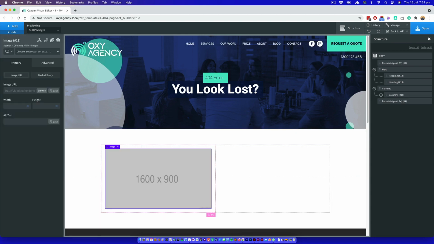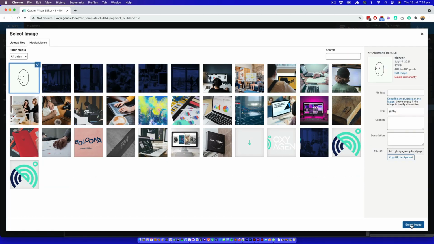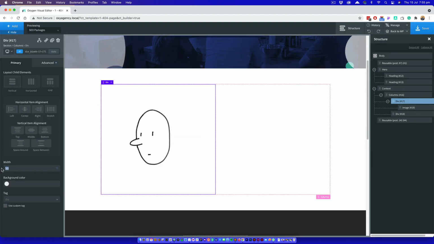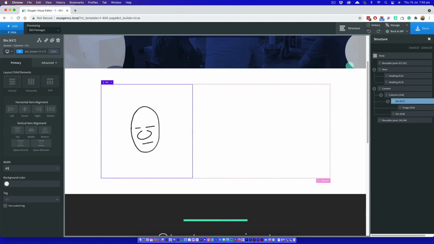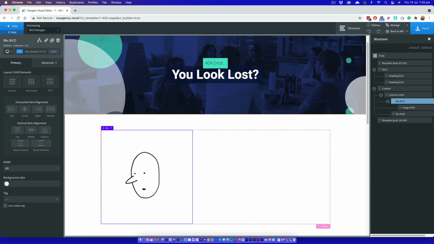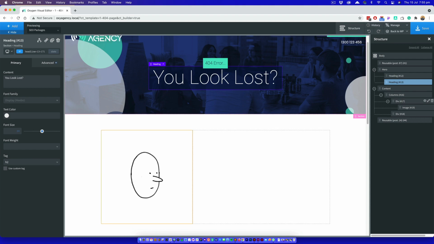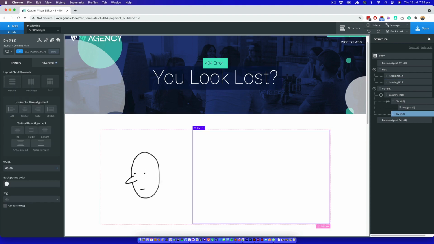and I've already found a funny little image here to use. Click select image, and let's make this say 40%. So we've got 40 and 60. Now also what I want to do just quickly is to change this to H2, so it's a little bit bigger. And then in this div here, I'm going to start putting in some content.